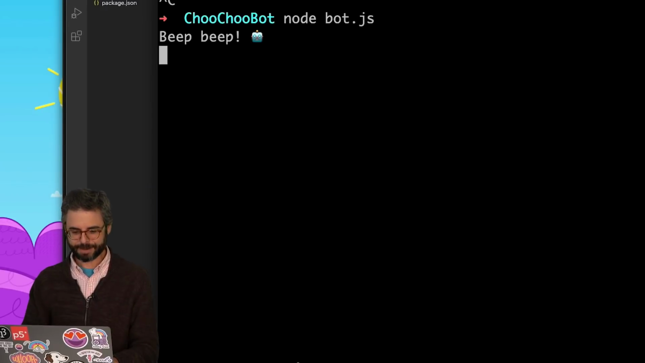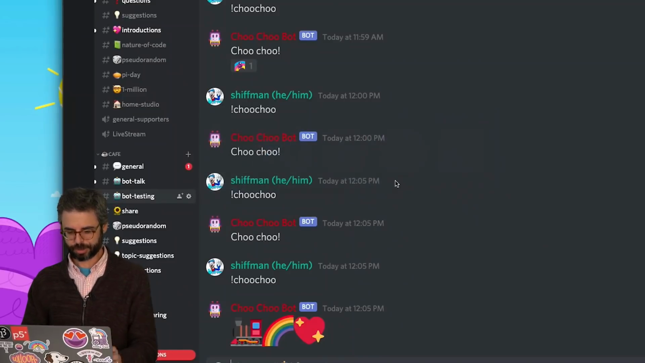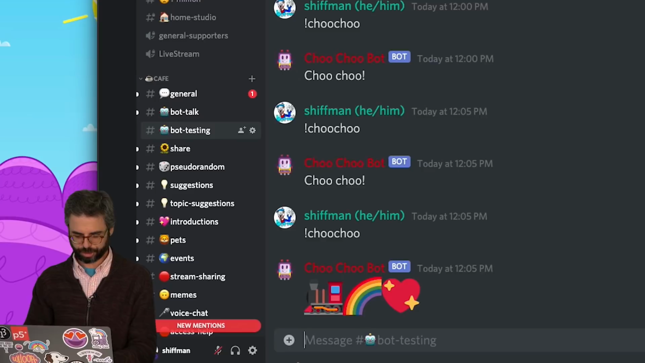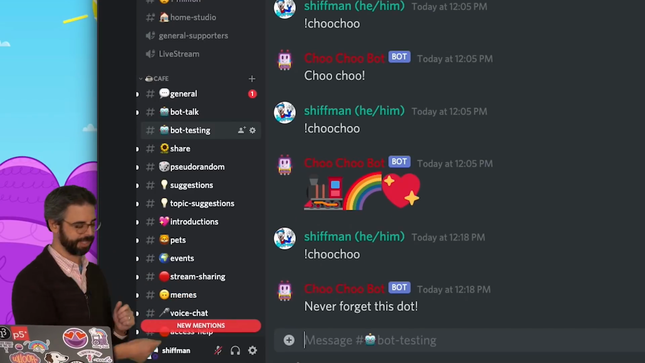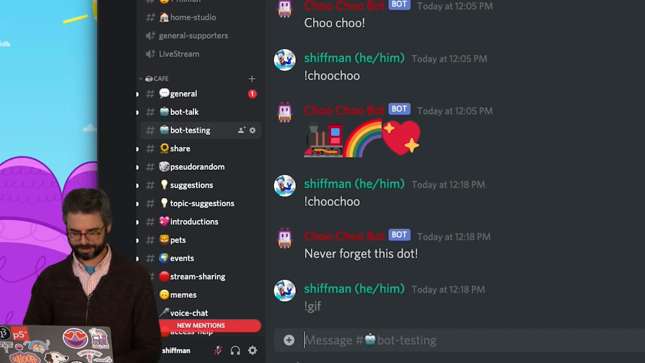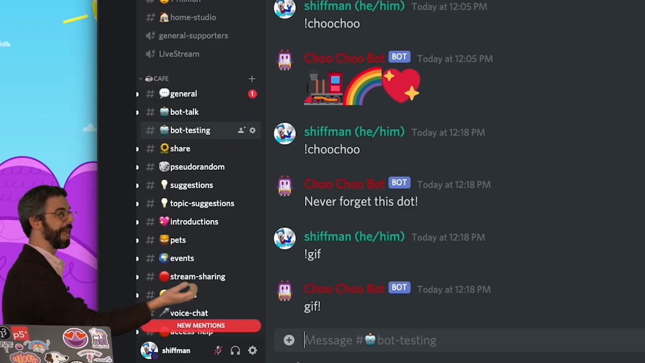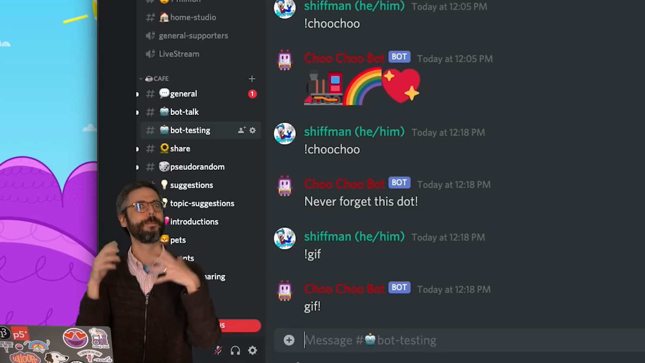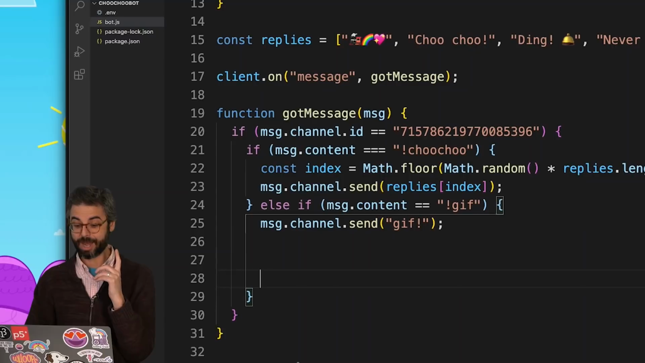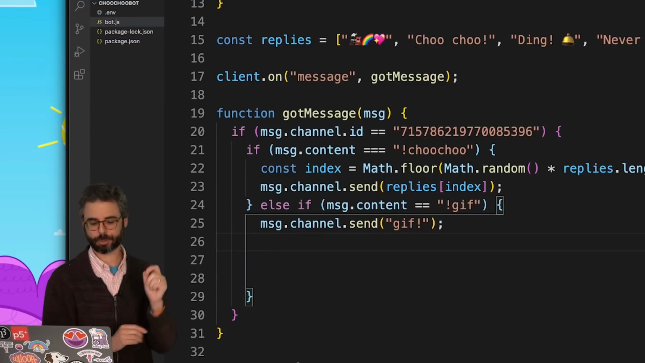Let's run this bot. Let's go to Discord. I'll say choo-choo. Never forget the dis dot. I will say GIF, and I get the response back GIF. So we can see it's handling multiple commands. Now I want to get an actual GIF.